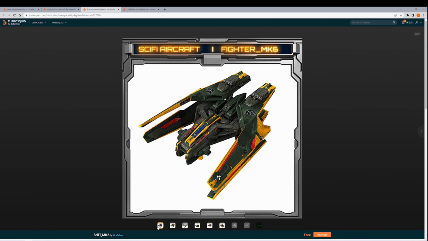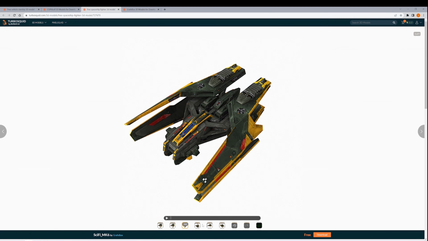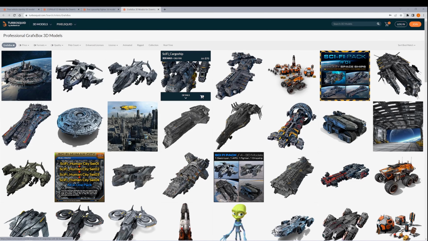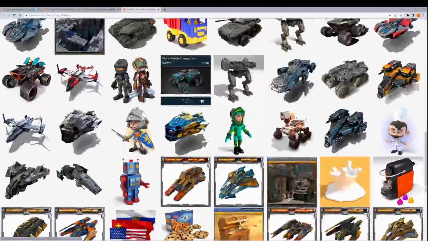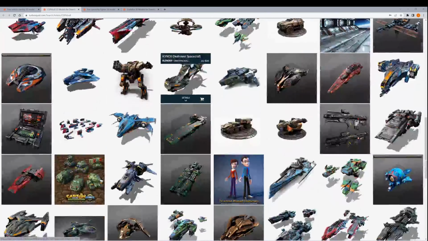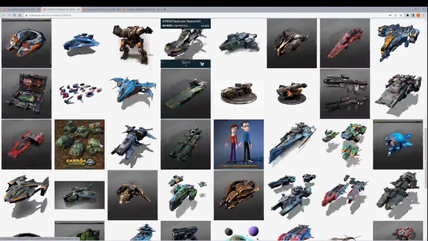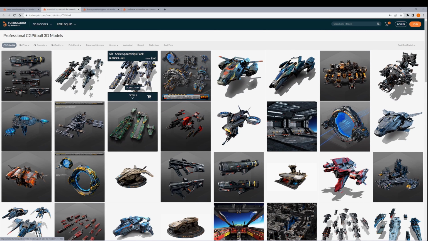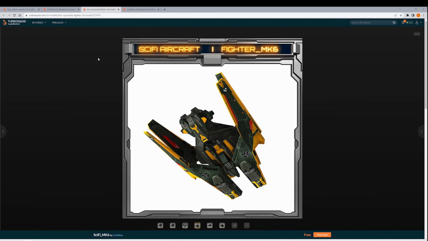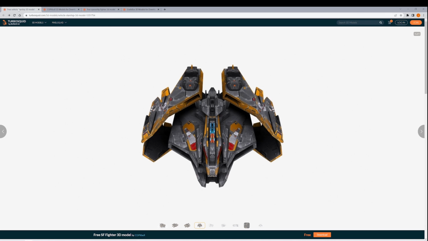There's also another one on TurboSquid from someone named GraphicsBox, and this one is also free to use for your game. And both these content creators have many other models that you can use that are paid, or you can try to find one from another website for free, or even a paid one from another website. But there's these two free ones that you can use just to get started.